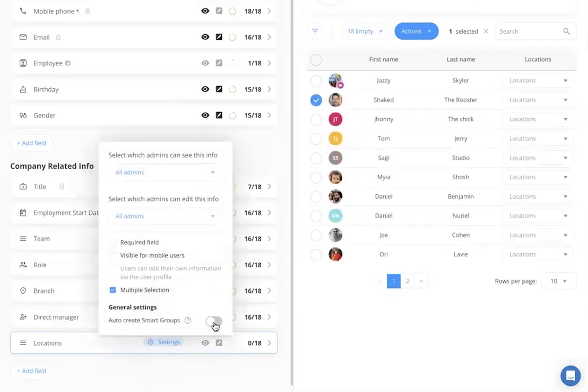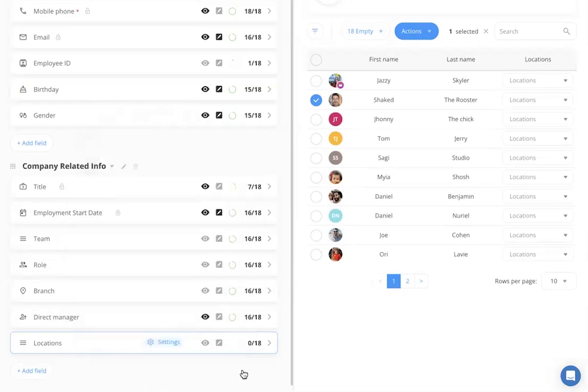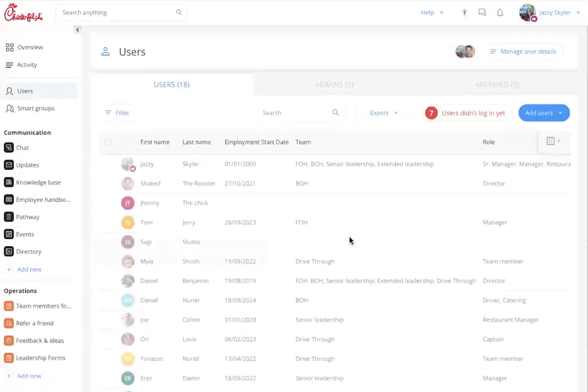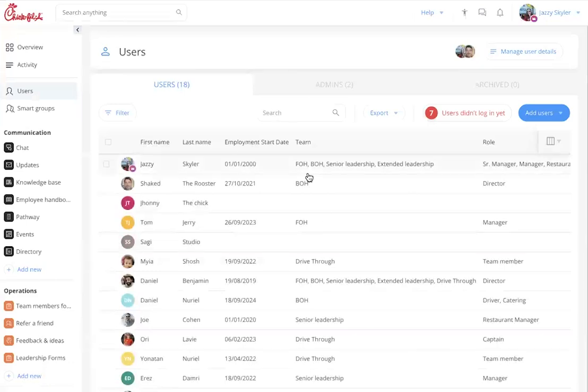So you see I can automatically create groups here, and this will automatically create groups based on all locations that we will have in the future. You can also control who will see this field as an admin and who will have the ability to control it as an admin, which obviously gives you a very deep level of permissions. We're not going to dive too deep into permissions. I'm just going to say that there are very sophisticated permissions in the system.